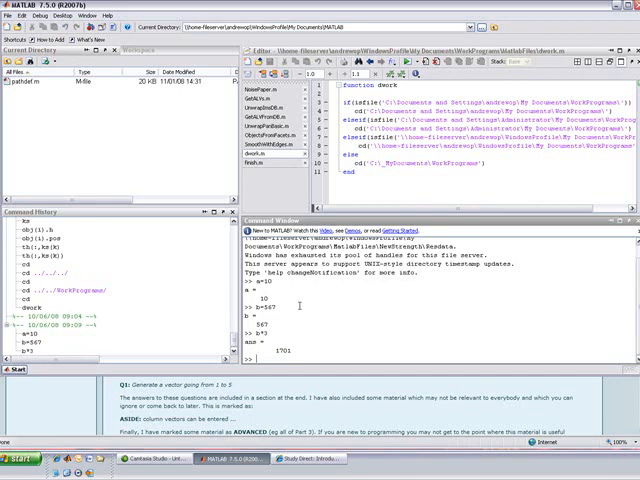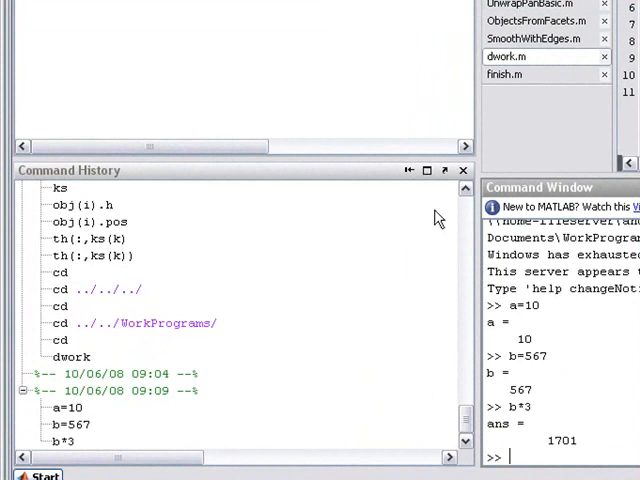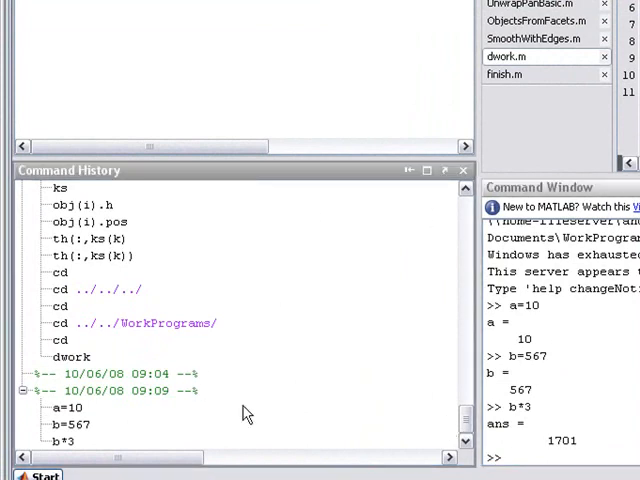Now, you may have noticed some of the other windows changing as we go through. We won't actually use these windows. They're more for more advanced topics. We won't use most of these windows, but I'll just describe them now. That's the command history. You can see it simply records the commands that I've done.